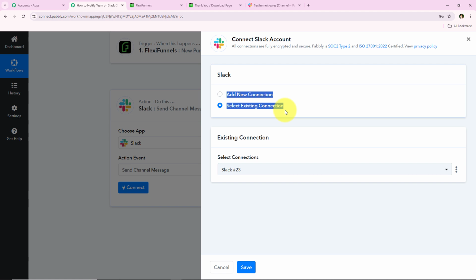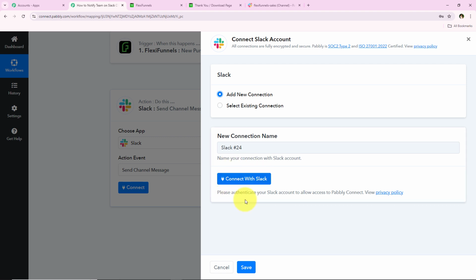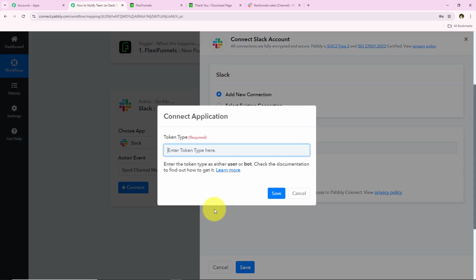So if you have already connected your Slack account with your Pabbly workflow, you can click on select existing connection and then save, but if you haven't, you have to follow me, click on add a new connection, and once again we are going to click on this blue button which says connect with Slack, and now it is asking me for the token type.